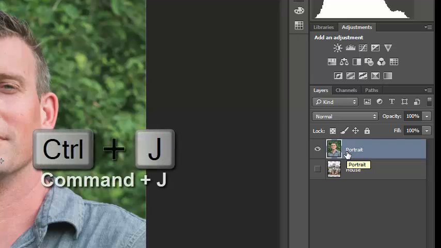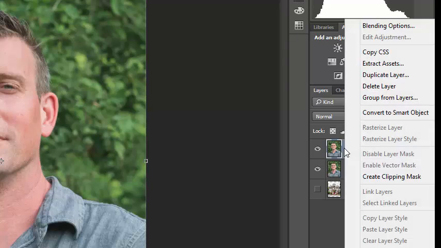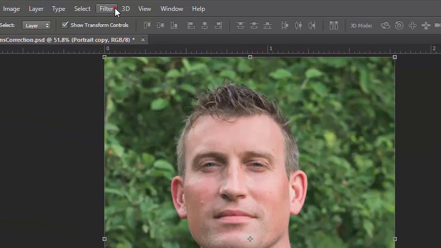We'll start by pressing Ctrl-J, Command-J on a Mac, to duplicate our layer. Then, we'll convert our new layer to a smart object. We'll right-click on the name of the layer and then choose Convert to Smart Object from the menu that pops up. This will make our adjustments more non-destructive. Go to the Filter menu and choose Camera Raw Filter.